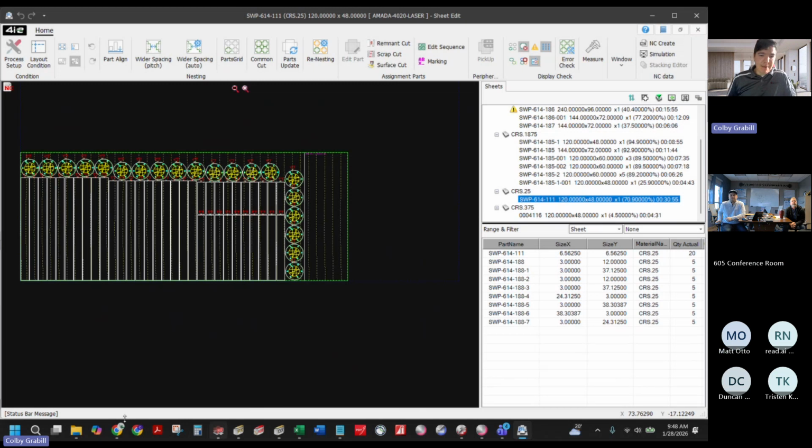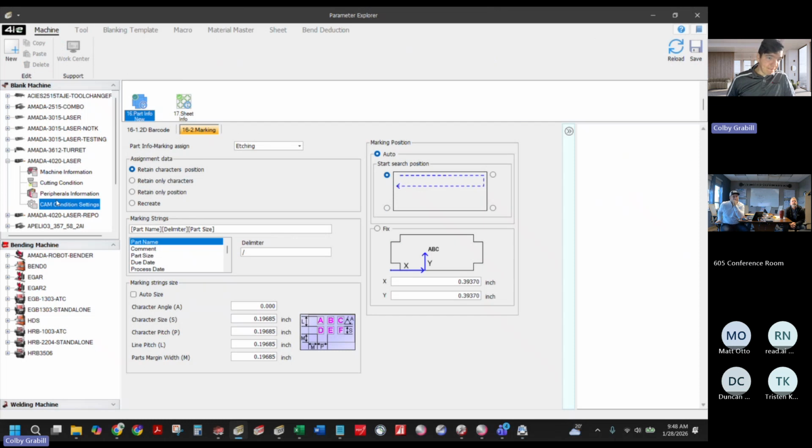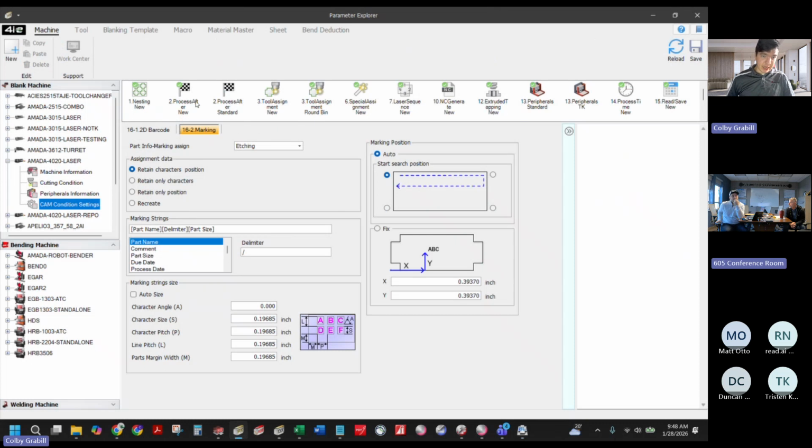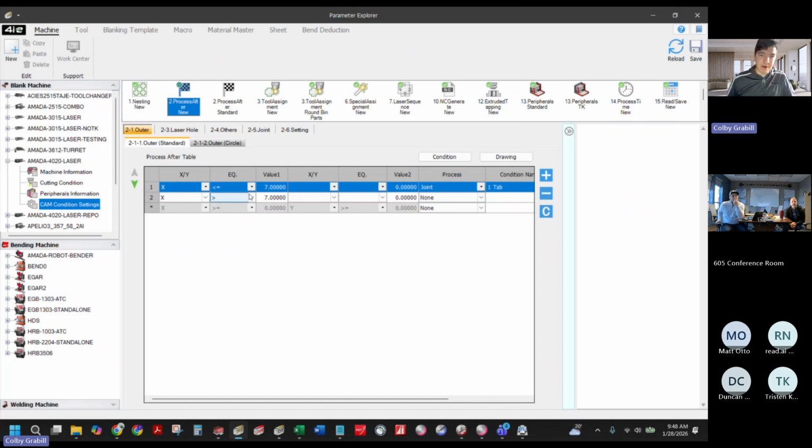So the tabbing rules are set up by going back into our camp condition settings, process after outer. Mine are set up pretty simple on this particular table. I have, if X is less than 7 inches, do 1 tab. If X is greater than 7 inches, then do nothing.